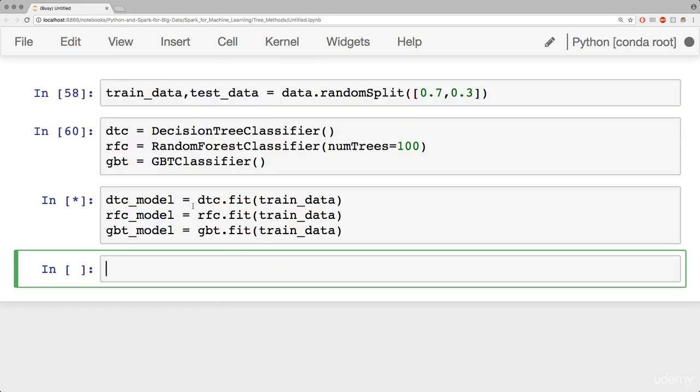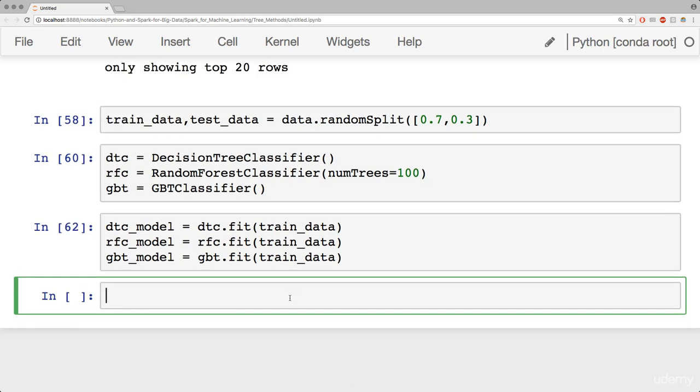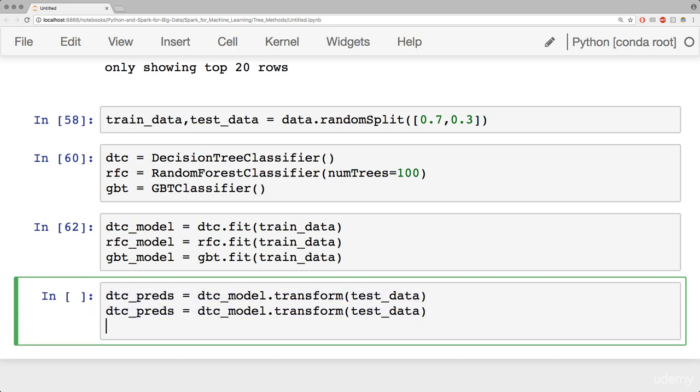Once you run that, this may take a little bit of time because you're just fitting three models in a row. Once those models have been fitted, we can use them to transform the test data to get predictions. So I can say DTC preds is equal to my DTC model dot transform, and then grab my test data. And I'm going to do that for all three of them again. So let's copy and paste this, and we will say RFC preds is equal to the RFC model on that transformation, and then GBT and GBT here.